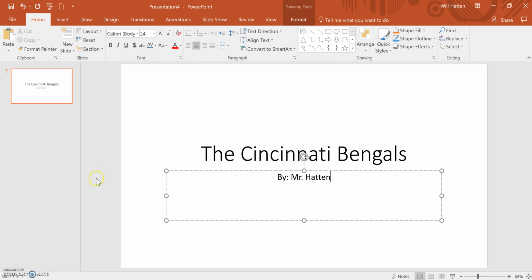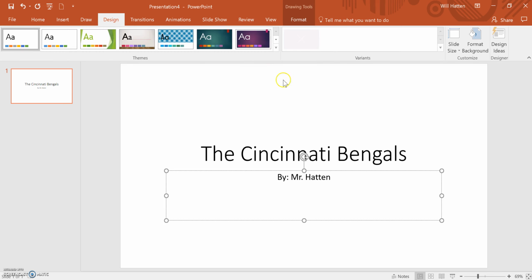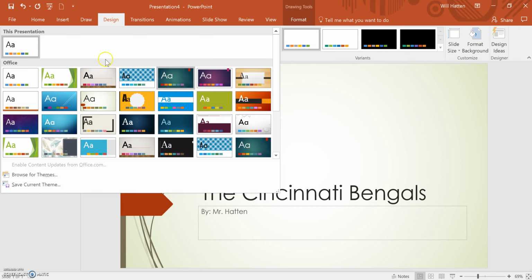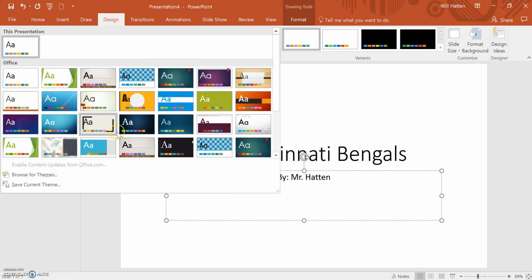First of all, just a quick refresher of some of our other things that we've worked with, we're going to add a design. I'm going to choose one that fits with my presentation theme. With mine being about the Bengals, their colors are black and orange. When we go to the Design tab, we can look at preset templates that we can use.